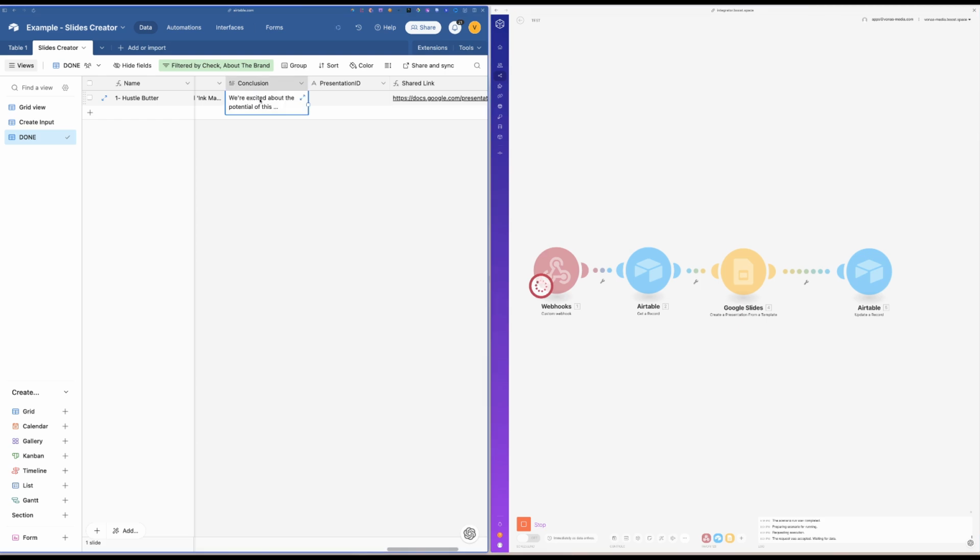Let's test this one out. Okay, now it has something inside, and here we go. It triggers automatically. It generates a presentation. It should then input a presentation ID here, which we then use. Here we go. And now we have the presentation ID. Now in our shared link, we should have the finished presentation. Let's go and check if it's working.